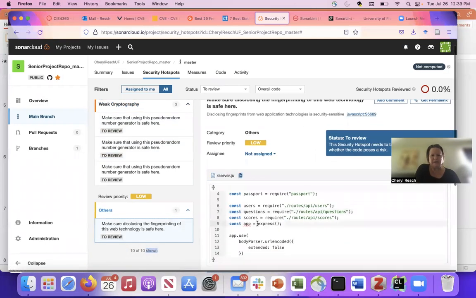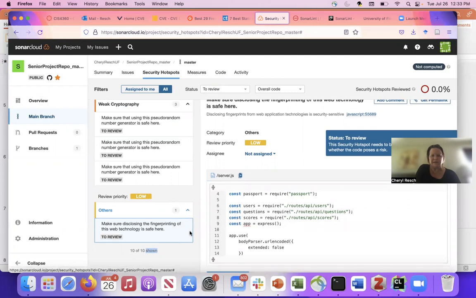There's another one. Make sure that disclosing the fingerprinting of this web technology is safe here. So the idea here is, maybe adversaries could figure out a lot about your website by showing this here. Maybe you don't want to do that kind of thing. So that's how easy this is to set up. You log in with GitHub and you ask it to analyze it.